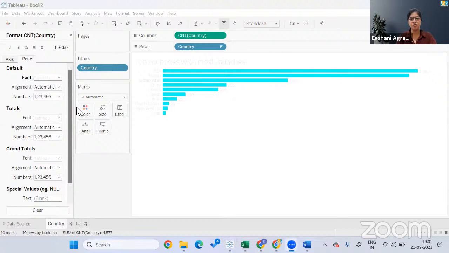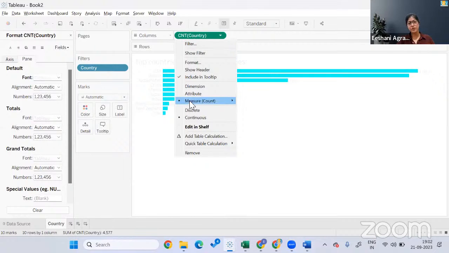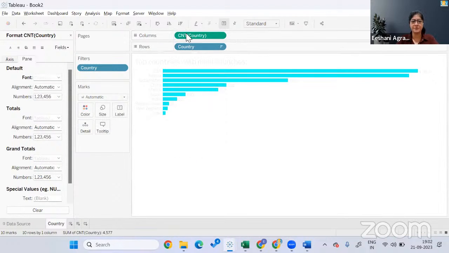In any case, it shows ABC, ABC. Yes, ABC, ABC means it's a text, right? When you drop the country, that's the time it's showing ABC in the middle. So what we did, Rishikesh, we went on the top where country was written and we said the measure is count. That's why it changed to count of country rather than showing ABC. Try to see if it worked.